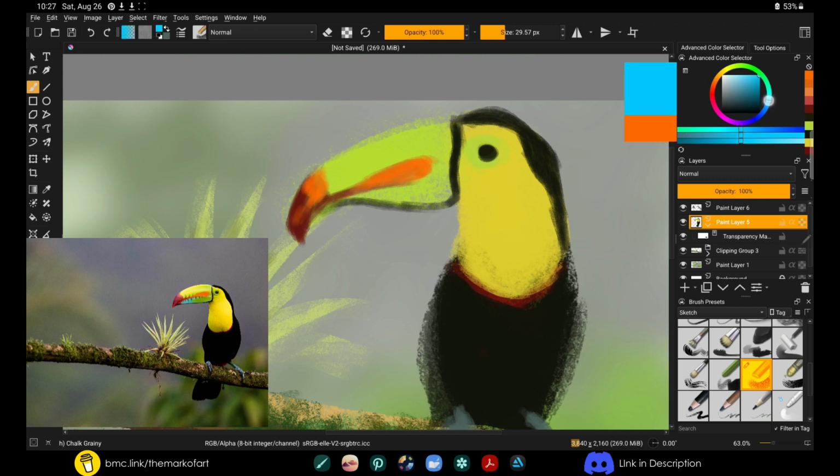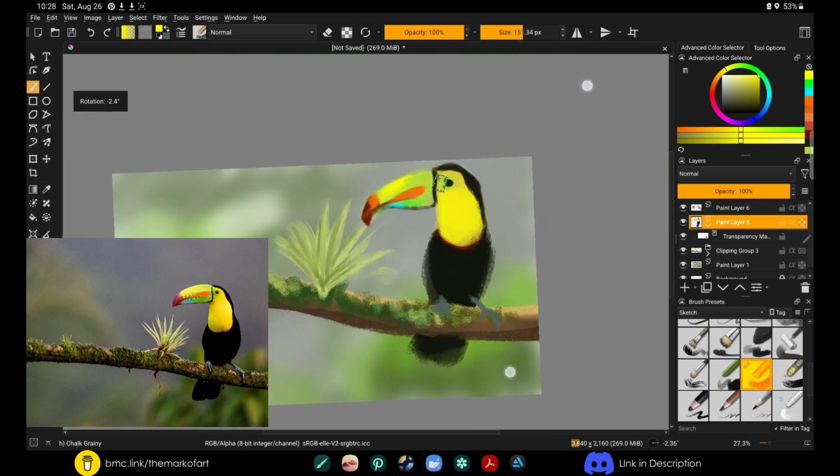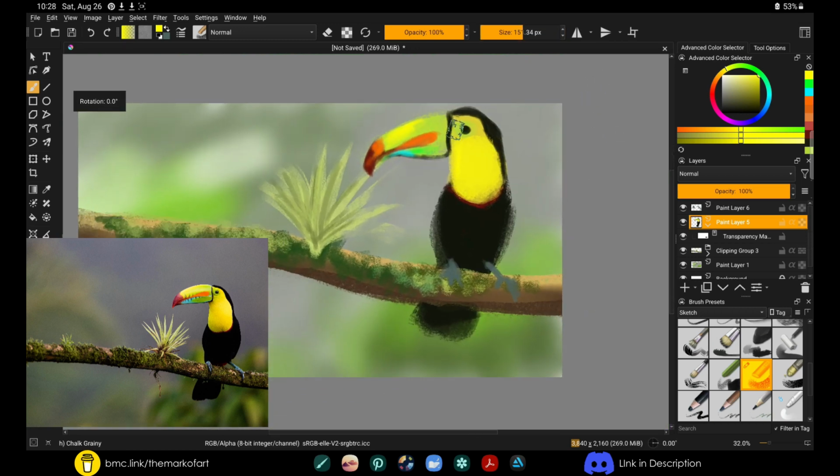And surprisingly, there's some blue action going on, and some green, really colorful bird. And then of course a bit of yellow as well. We make this a bit more yellow. So let's see what it looks like from afar. That's what we have so far.